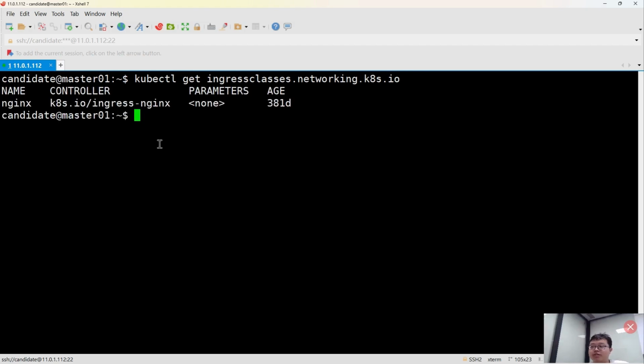Here is what the cluster already has. There's one called an ingress class with a name ending in .io. Is that the name of the class? So here, first we have a name, right? It's right at the front. Once we have this, the next step is that we can go to our specific ingress YAML file and create it there.